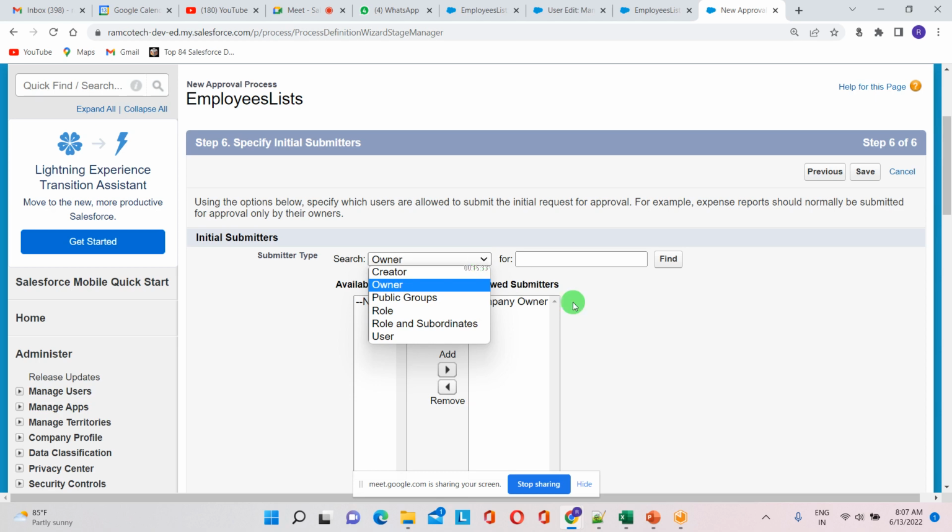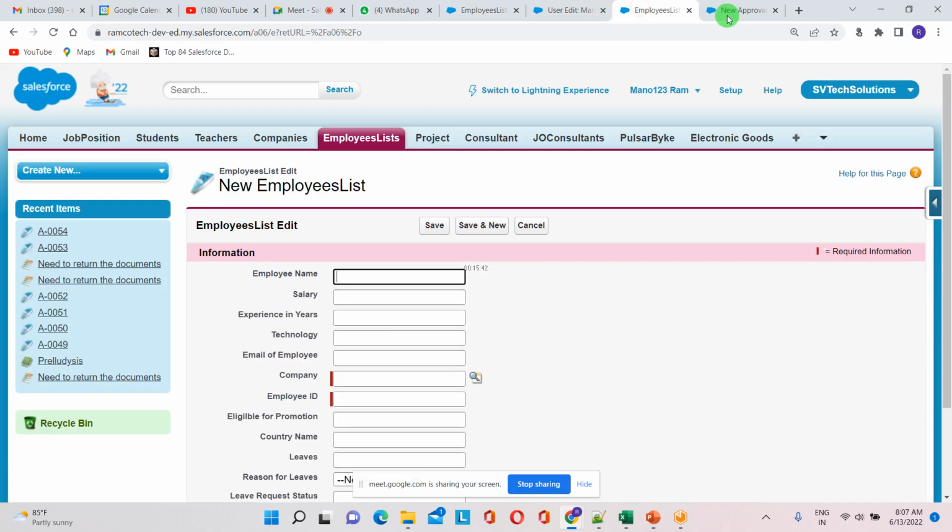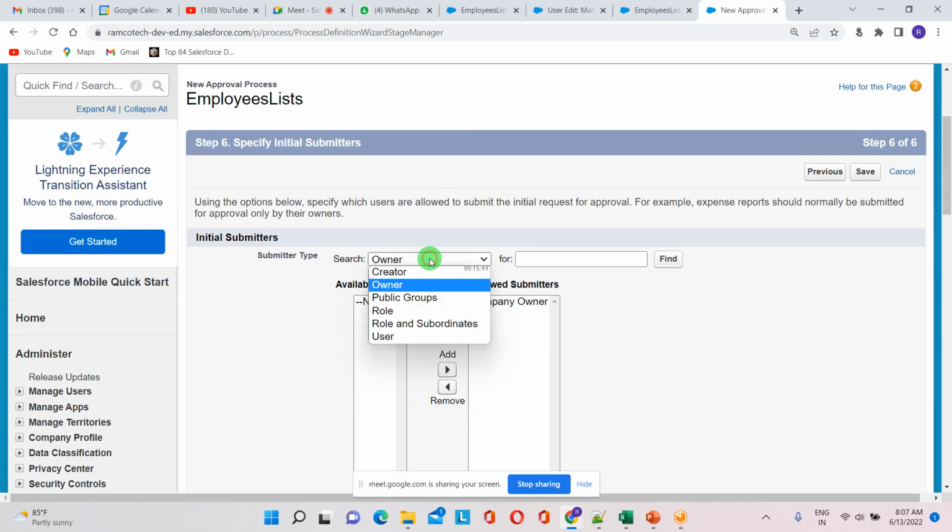Owner, in the sense, is the creator of this record. Okay, so creator in the sense, will the creator and owner be the same or not? Same. In case the owner shares the record with some other person, that person can create, right?